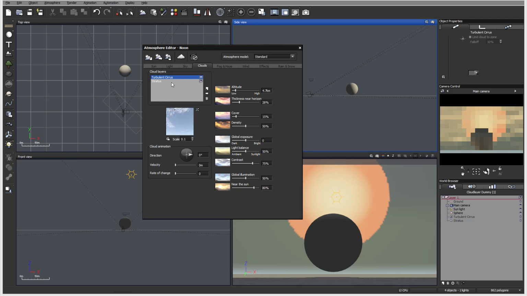Let me disable and just concentrate on one cloud. You already notice we have an altitude, which is how high clouds can go. We have a thickness near the horizontal. If we're using a different model of the clouds, some of the properties will change, and we'll check them as we go over different types of models again.